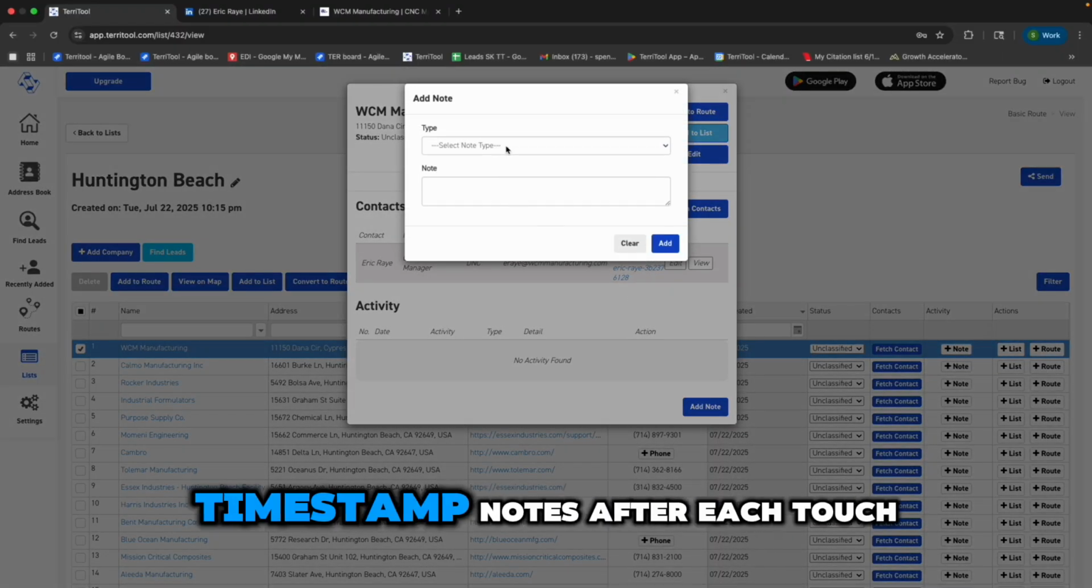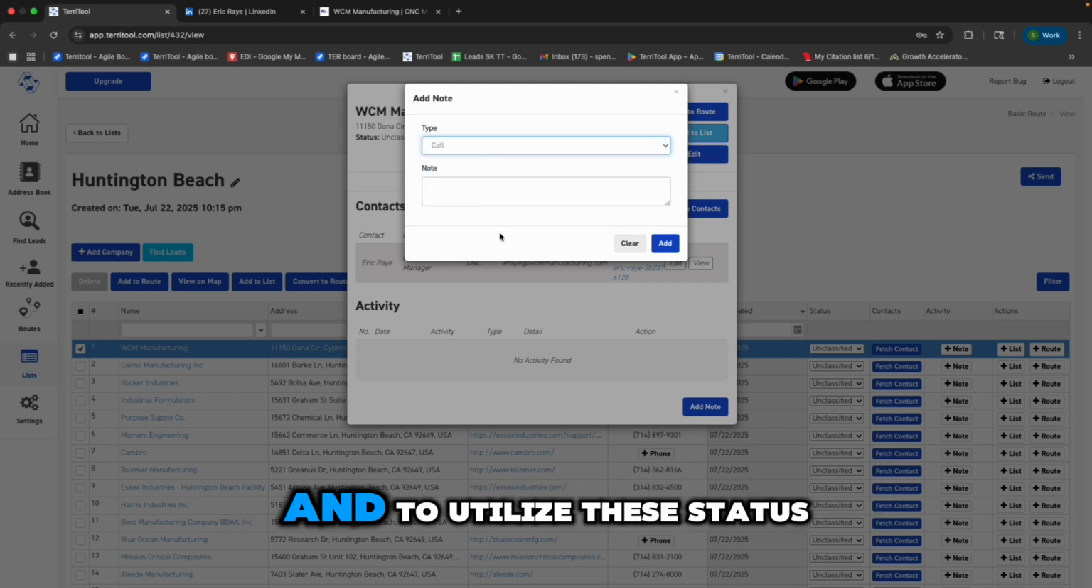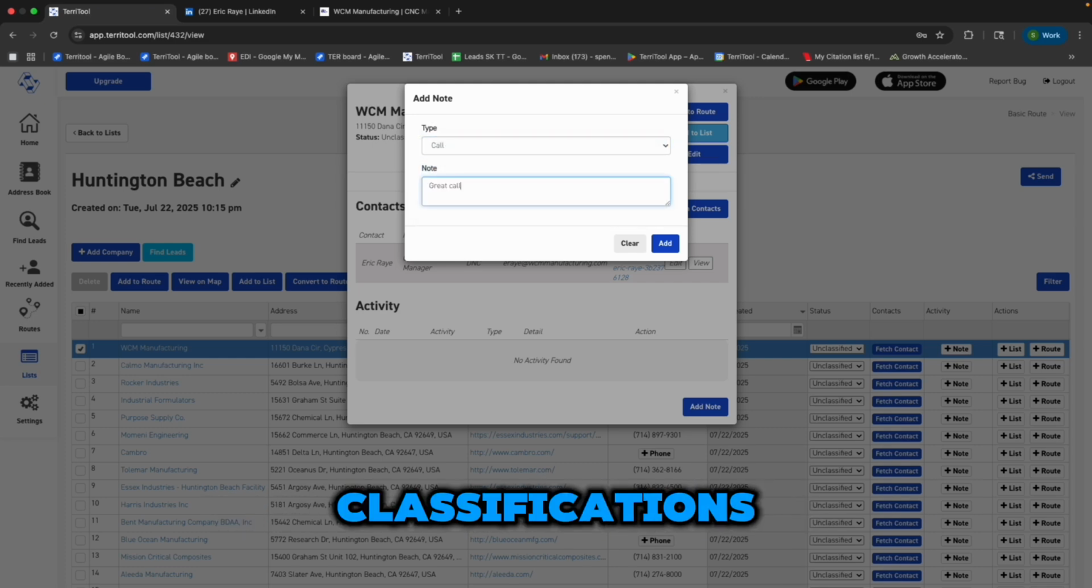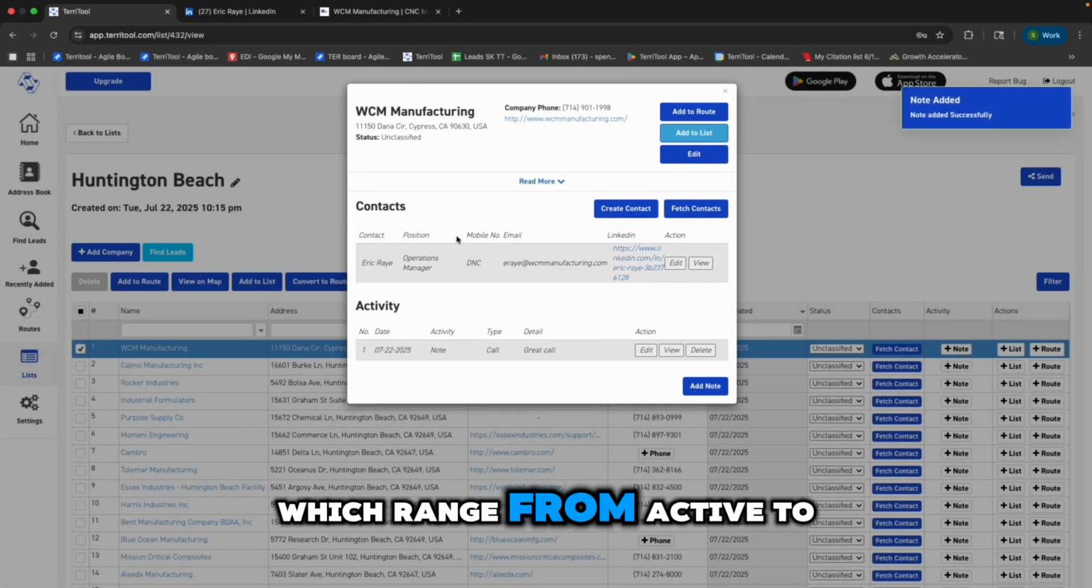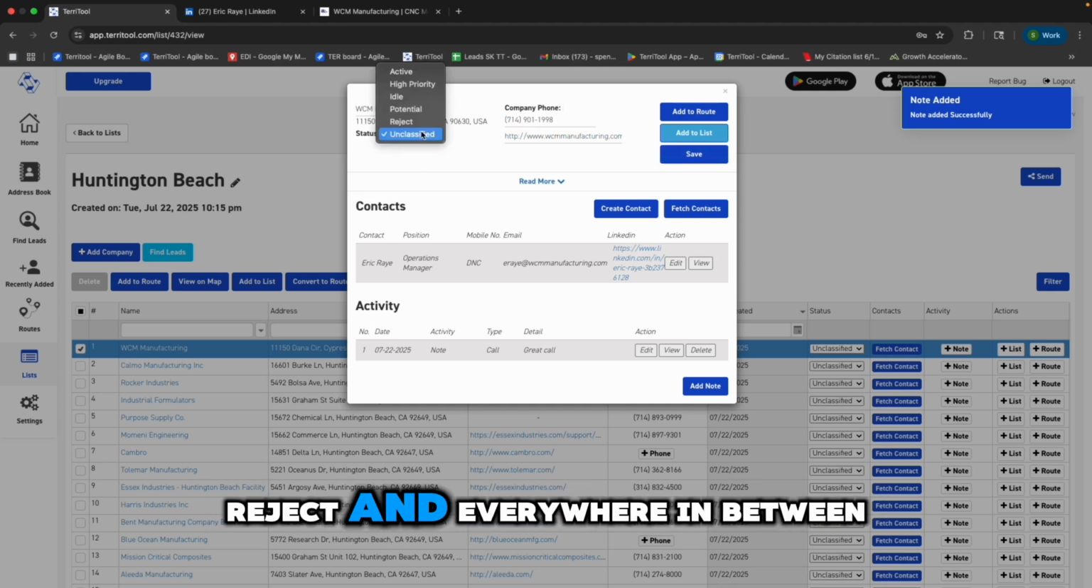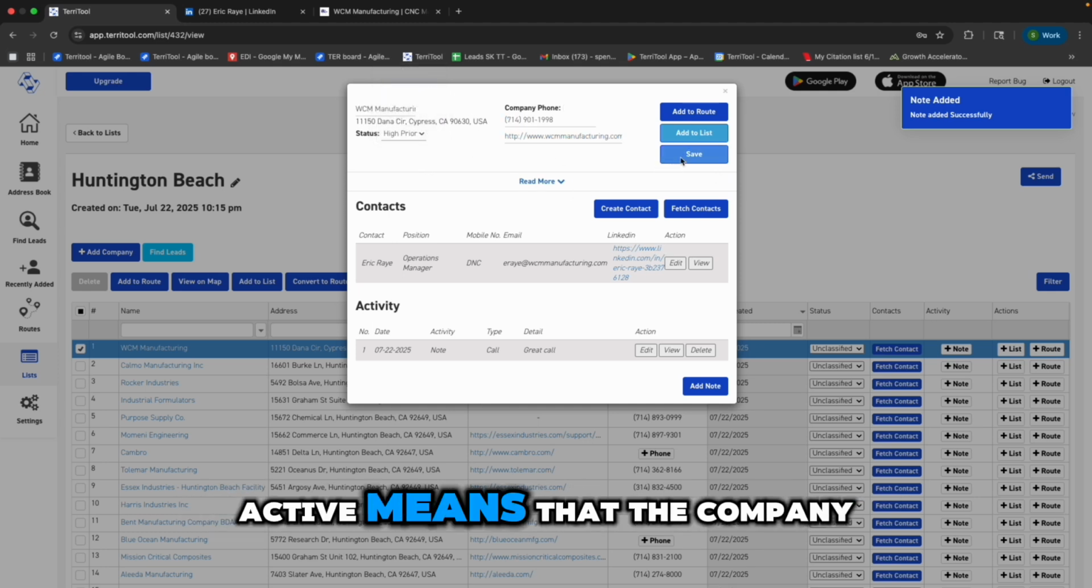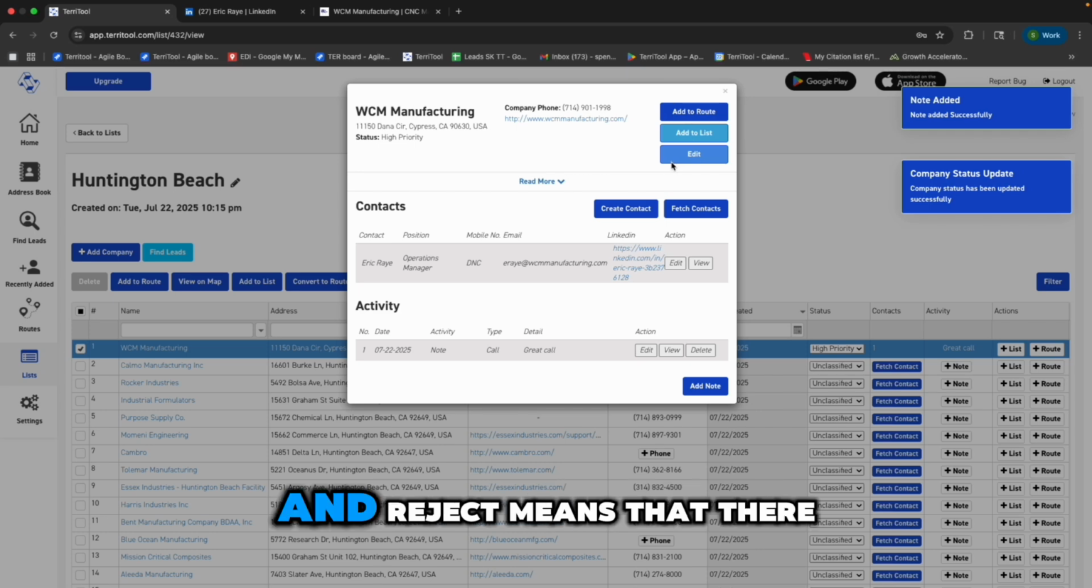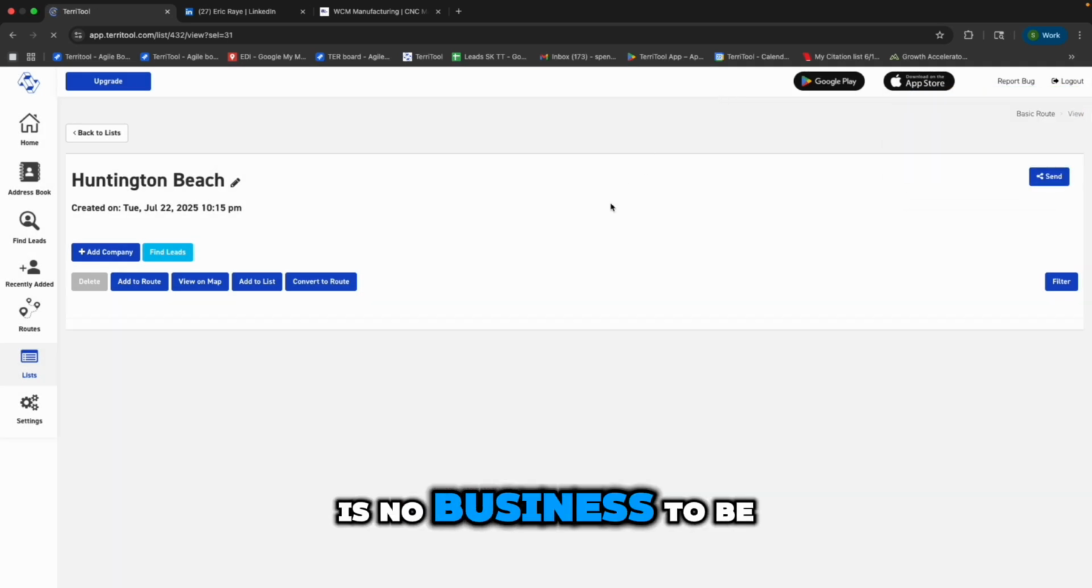We encourage you to add timestamp notes after each touch point and to utilize the status classifications, which range from active to reject and everywhere in between. Active means that the company is now your customer, and reject means that there's no business to be had.